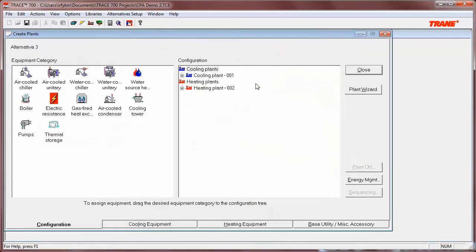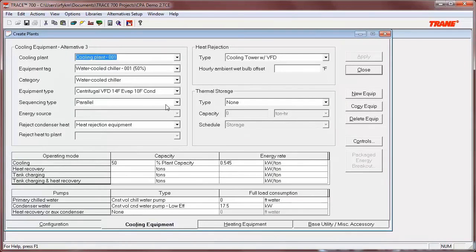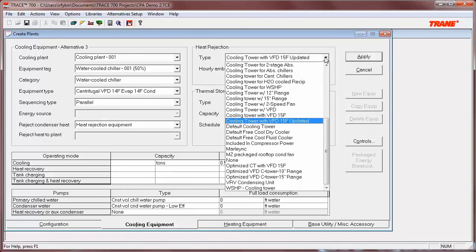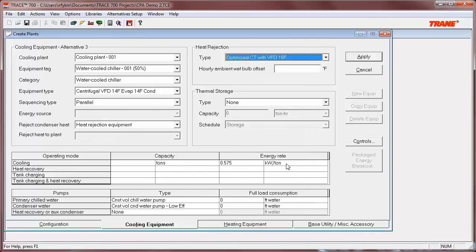In the Create Plant screen, I will again select the centrifugal VFD 14 degree EVAP 14 degree condenser, but I will change my heat rejection type to optimized cooling tower with VFD 15 degrees. My chiller efficiency and pump energy will be the same as the last alternative.